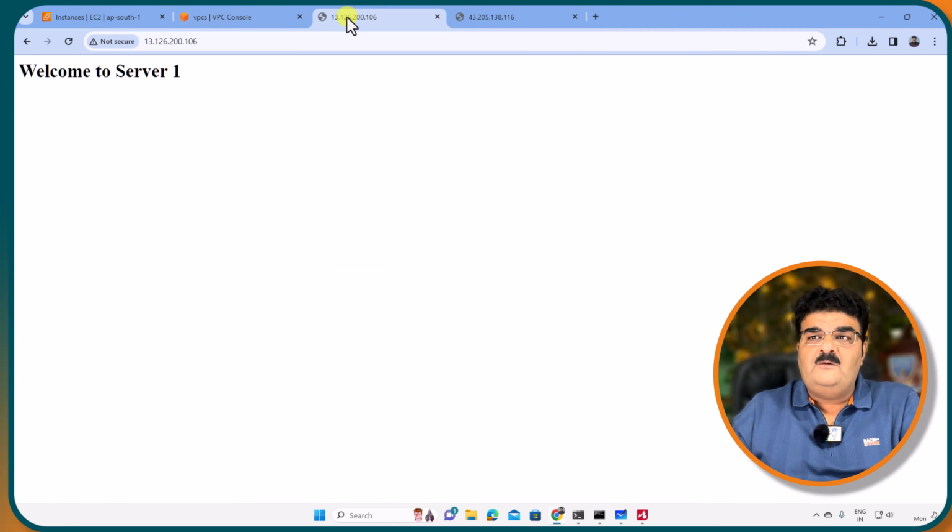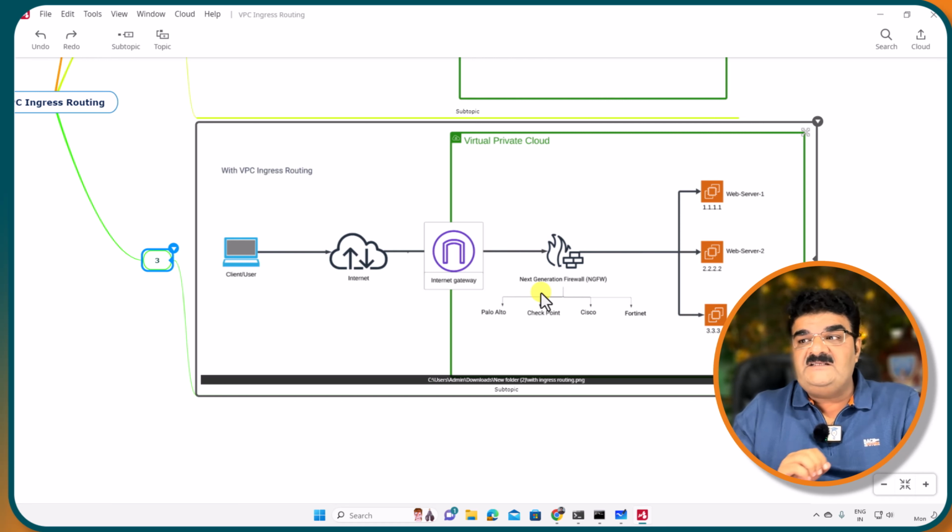Now this firewall will be in between our web server, and it is working in a transparent way. Transparent means it is not going to be visible over there. We will access our server normally, but the data will pass through this next generation firewall or a firewall device. Now in AWS you can set up Palo Alto firewall, Checkpoint, Cisco, Fortinet firewall, everything. But if you are going to set up this, it will be expensive.